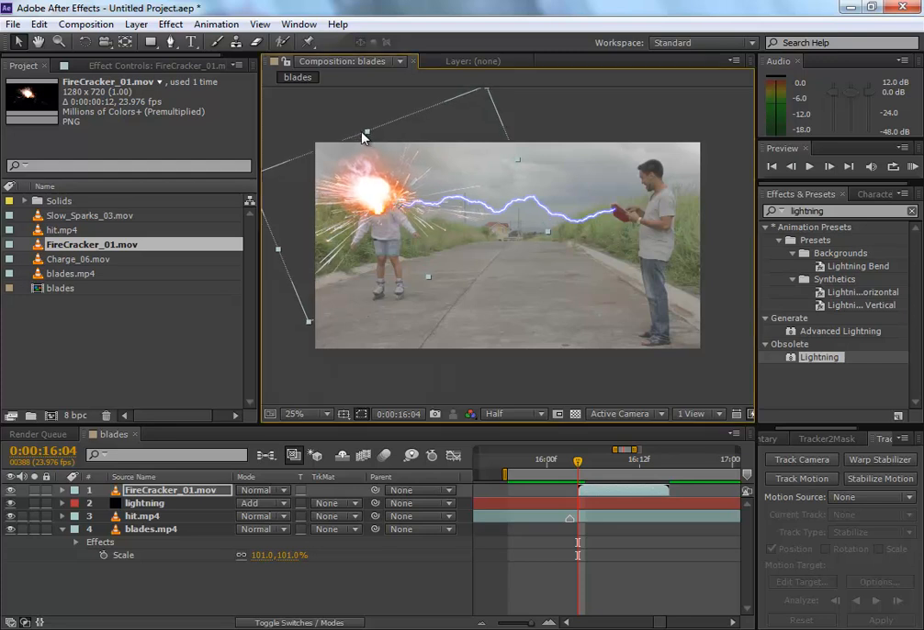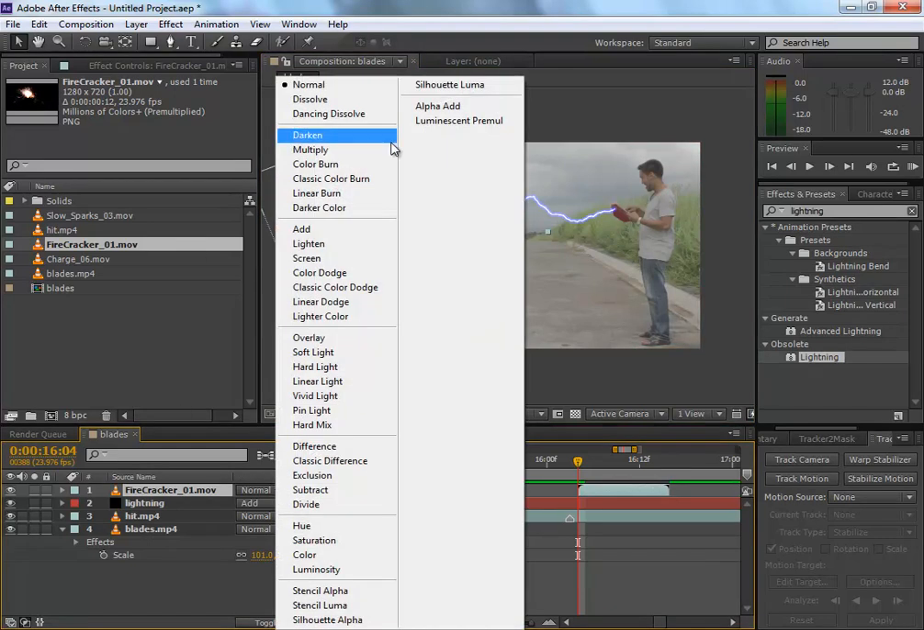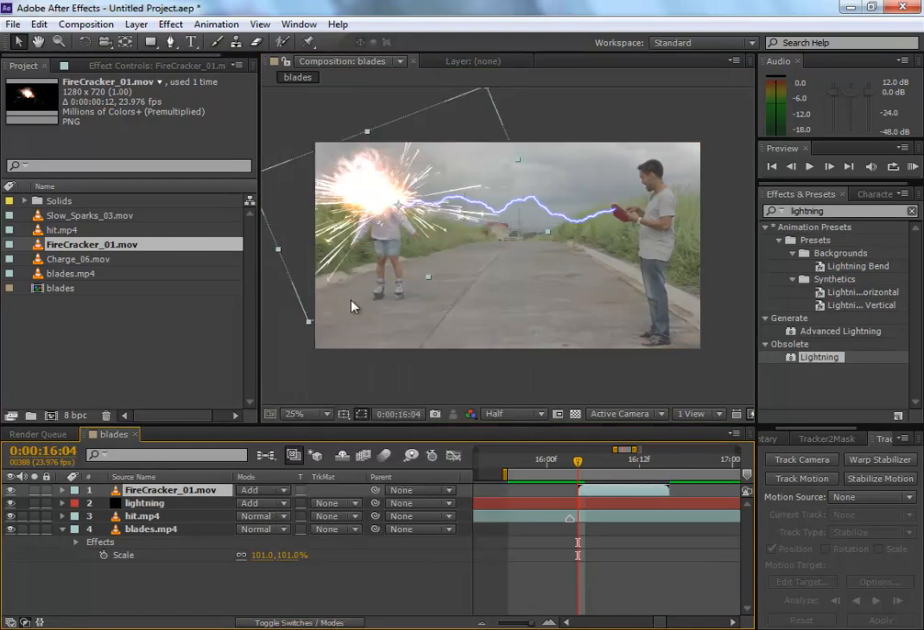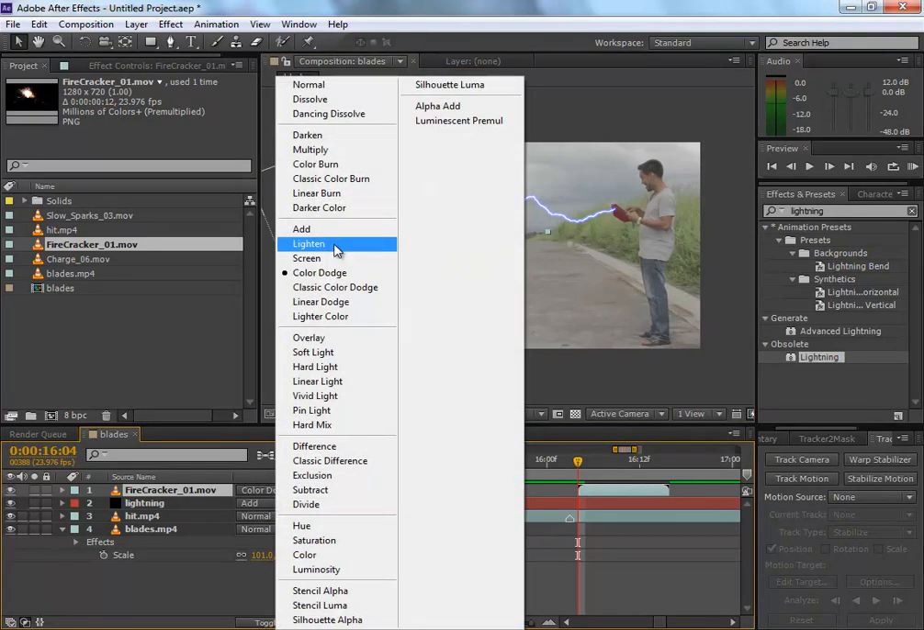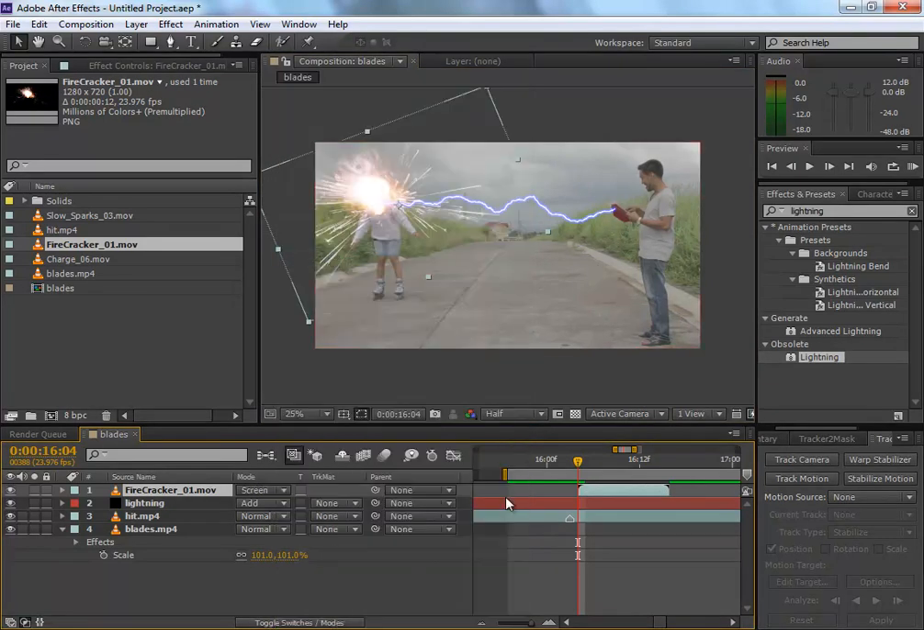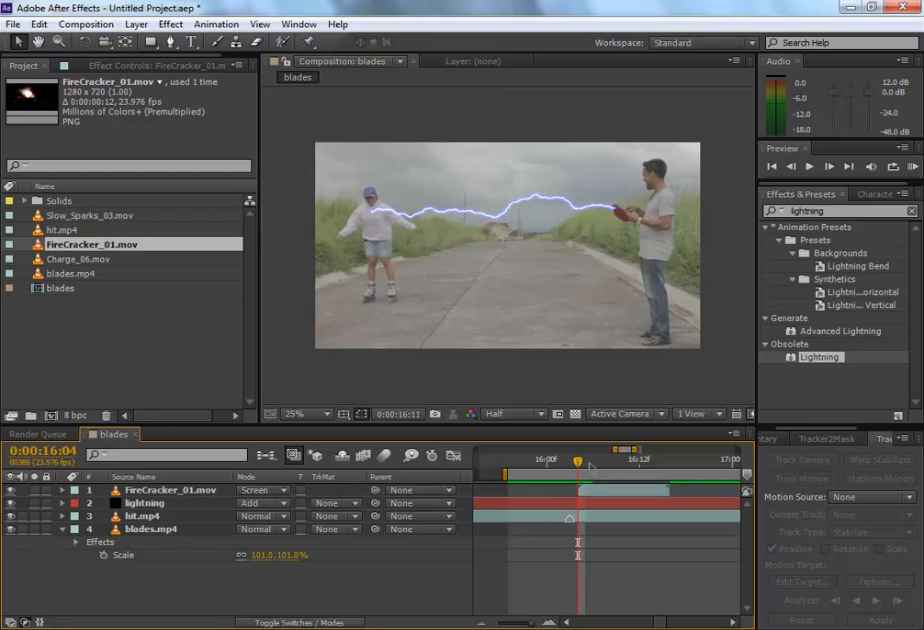Even stretch it a little bit. You can play around with this transform modes also. You can put add or screen to it. Screen, okay, much better. Let's preview that. Press 0. Yeah, it's too fast, right?